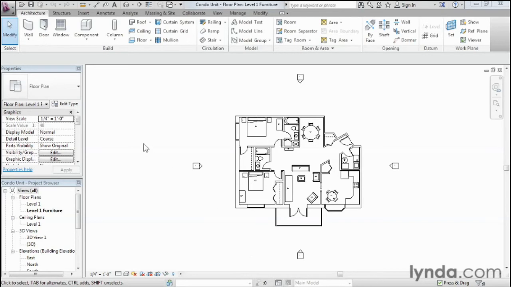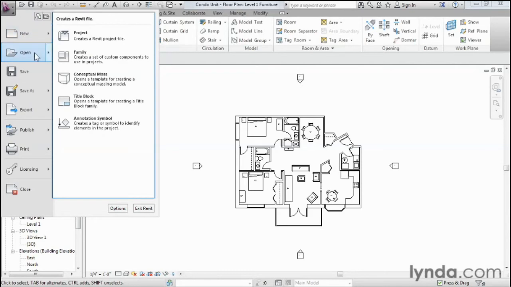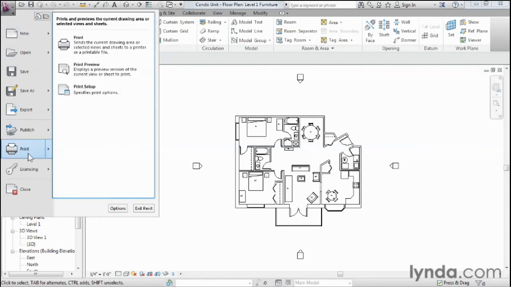So let's just start at the top of the screen here with things like the application menu, quick access toolbar, and the help system. Here's the application menu. It's labeled with the big R icon here, and it's essentially the file menu, and it's very similar to the one that you have in AutoCAD. You can do new files, you can open existing ones, save them, export, print, and publish. So it's essentially a file menu.